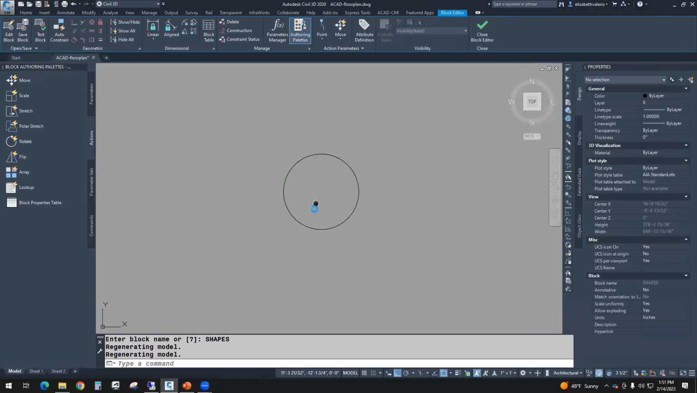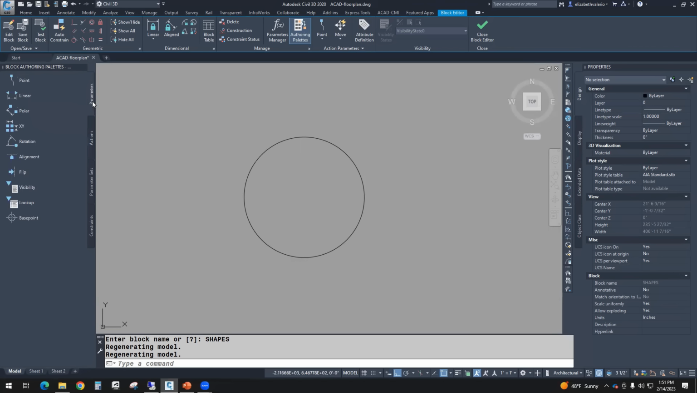Once you get into the block editor, this one is a little bit different than the others. You still need to start with a parameter. We need a grip for that menu. And then that parameter will be called a visibility parameter.